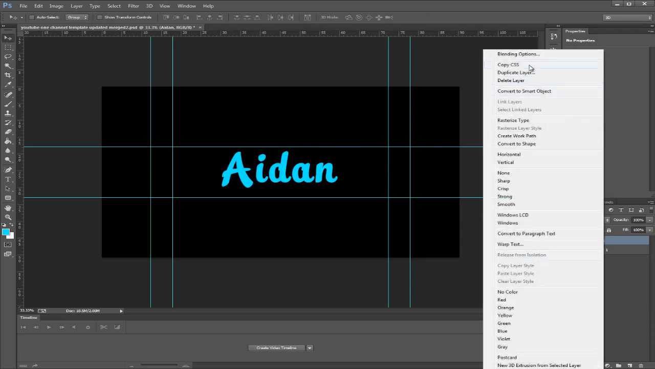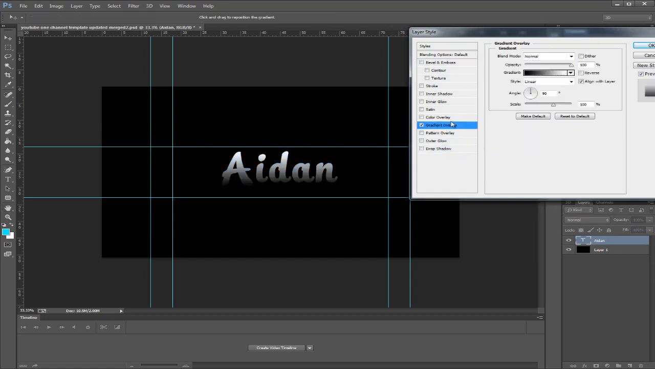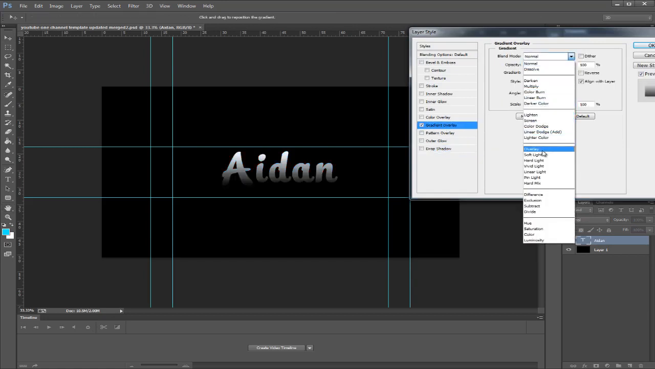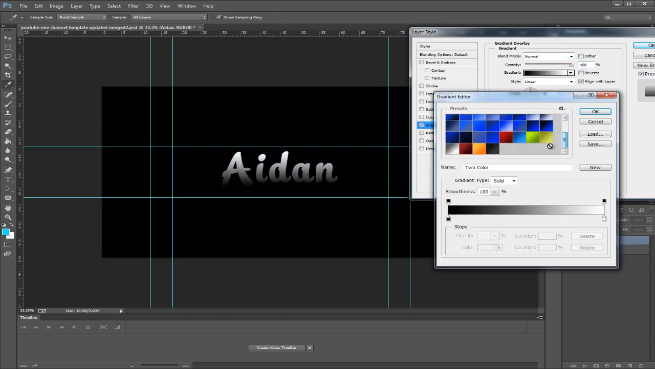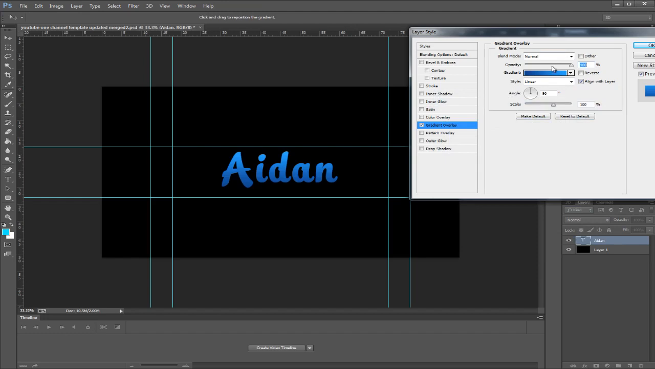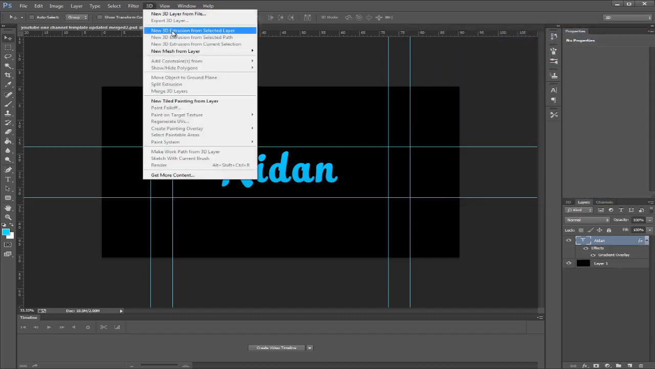Now I'm going to right click this, blending options, not a drop shadow, I don't need that. Gradient overlay with soft light. That doesn't really do much of a difference, you can't really see it. Maybe one of these or something. That kind of looks nice, just a little bit there. I'd say that looks pretty cool. Alright, so we'll press OK.